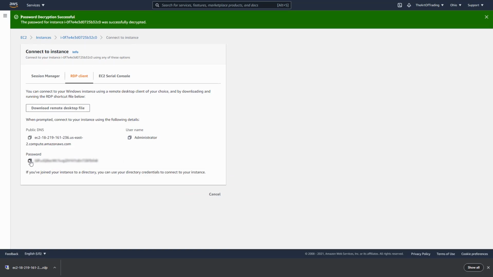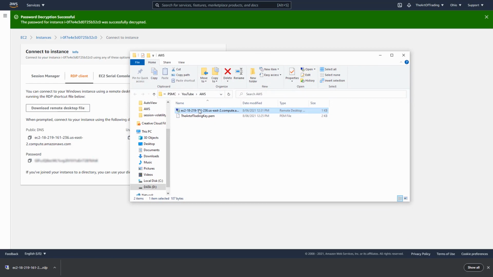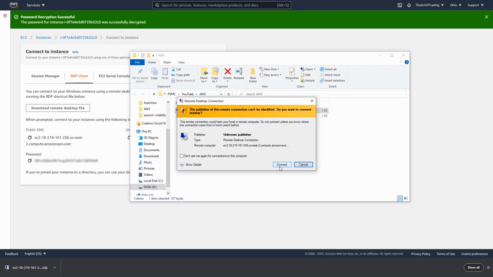So let me copy this text and go to where my RDP file saved. So I can just click show in folder here, bring that over. All I need to do now is double click on this file, click connect. You can ignore all of this. You can even click don't ask me again for connections to this computer, since we know this computer is safe. We own it essentially, or we're renting it from Amazon.